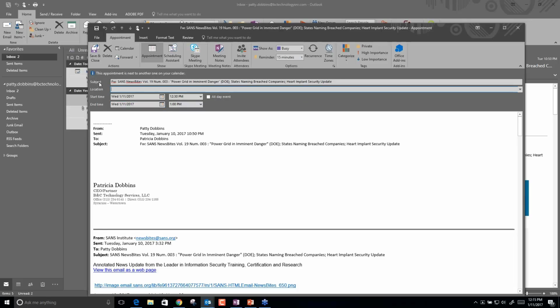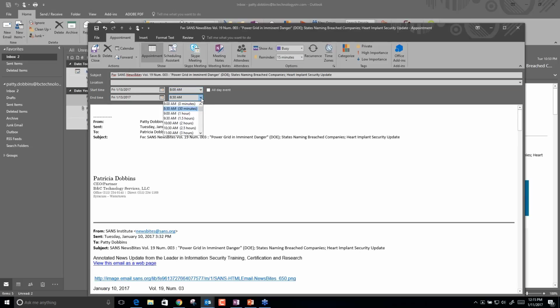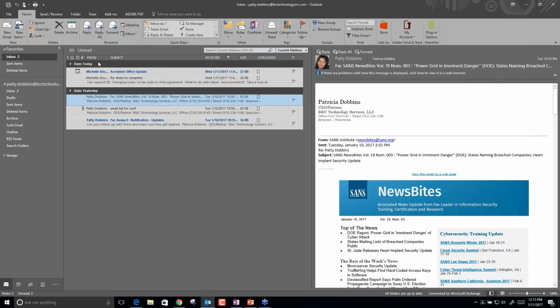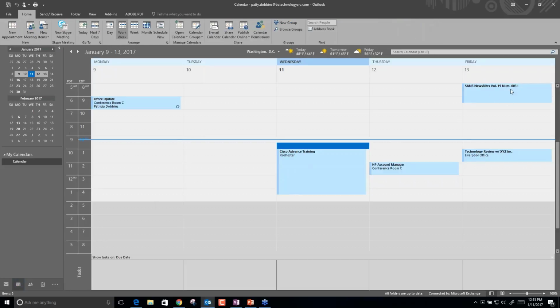You can see that it brings up an appointment that's already pre-filled. I can go ahead and change the date and time. So I'm going to look at this on Friday, and I'm going to schedule this earlier in the morning because I'm fresh in the morning. I want to take a look at all of these different security updates, and I'm going to give myself an hour and a half for that. And then maybe I want to tone this down a little bit. I can certainly cut this back a little for myself, and then I'm going to go ahead and save and close it. So now, as I look in my calendar, I see that I've created that appointment over there for myself.